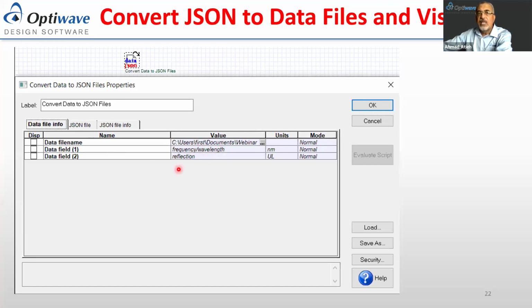If there are 5 columns, there are going to be 5 fields here. In every field, you select the type of variable for the first column and its unit, then the second column and its unit, and so on. Now, the second part is you set up your JSON file and JSON file information. Once you press OK, the file is going to be created.